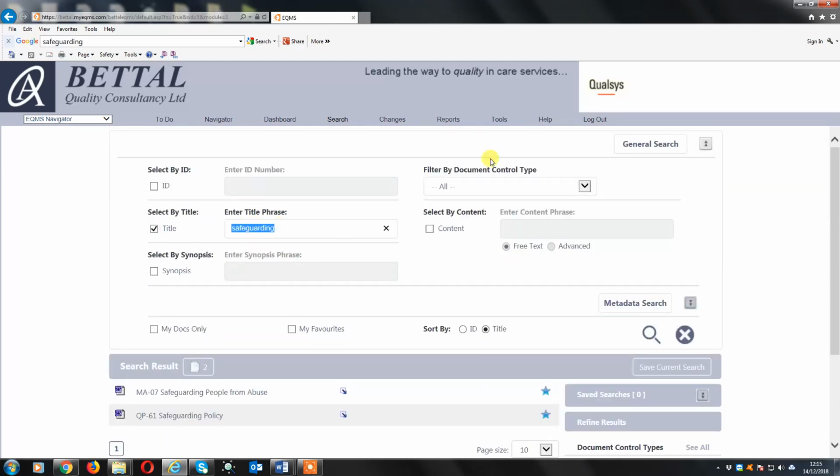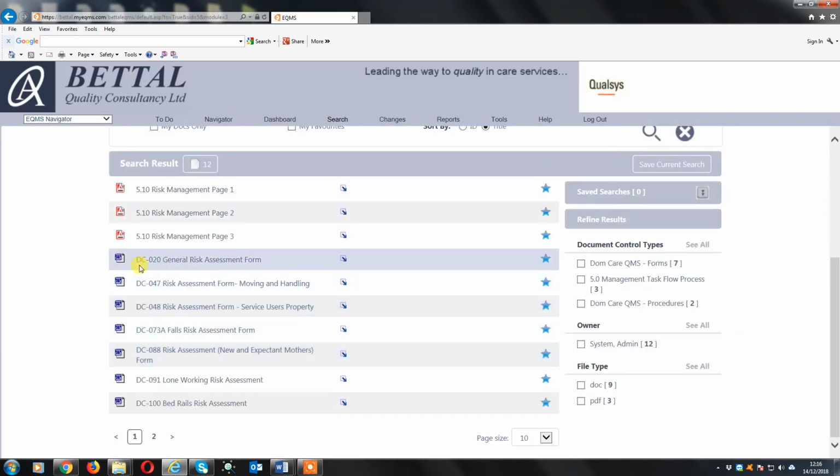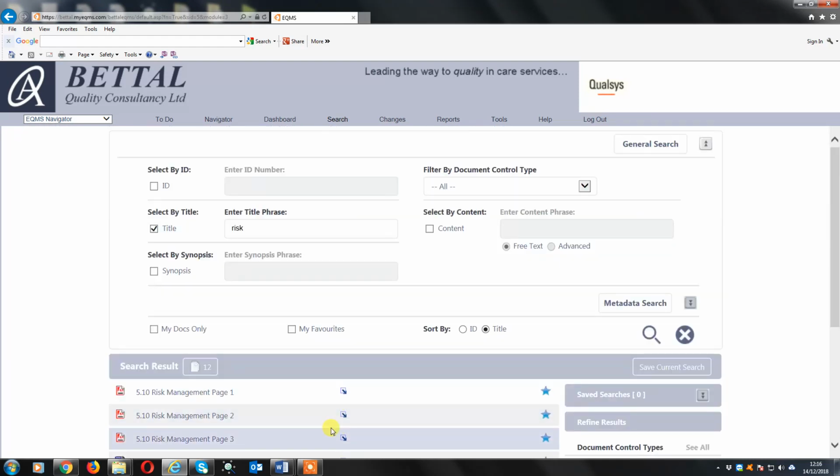And finally, a lot of people would say, well, look, risk is a big area. What forms have you got on risk in this system? So let me again do our little search. DC forms: general risk assessment, moving and handling. They are in the care plan as well, but they are set individually too. Risk assessment around property, around falls. This is for staffing: new mothers, staffing, lone working risk assessment, bed rails, etc. And you get how this works.